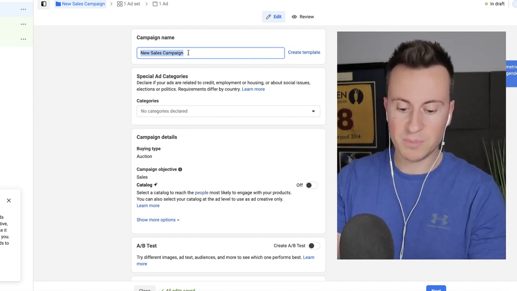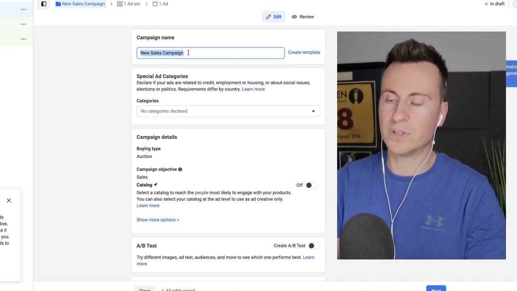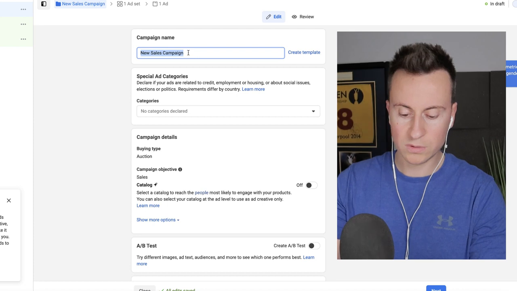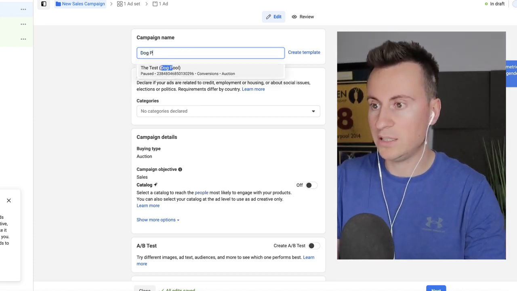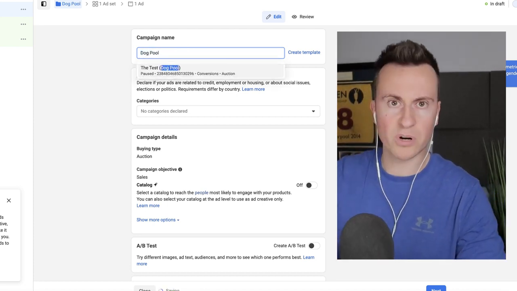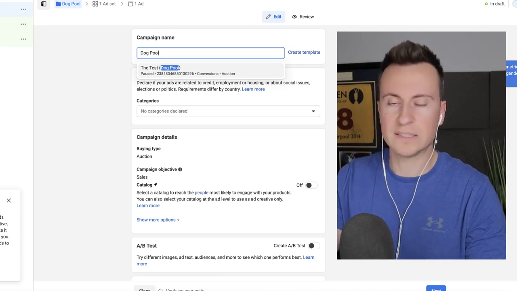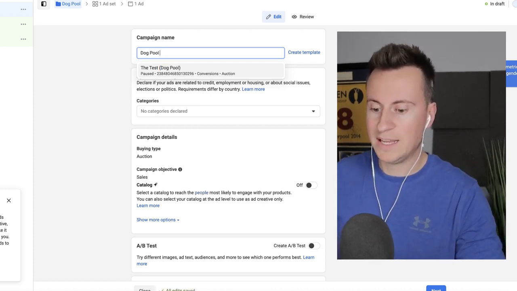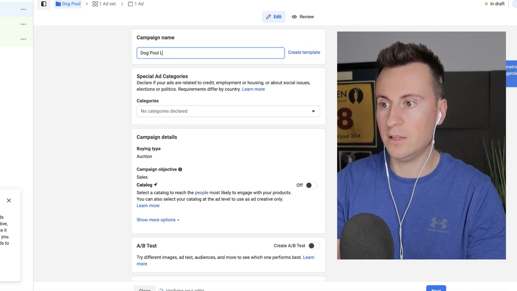So the campaign name is going to be the name of the product. This is for an old ad account called Pools for Paws. So this is going to be a dog pool, because that's the product I'm going to be selling in this campaign. I like to separate my products per campaign, and I'm also going to call this L1.